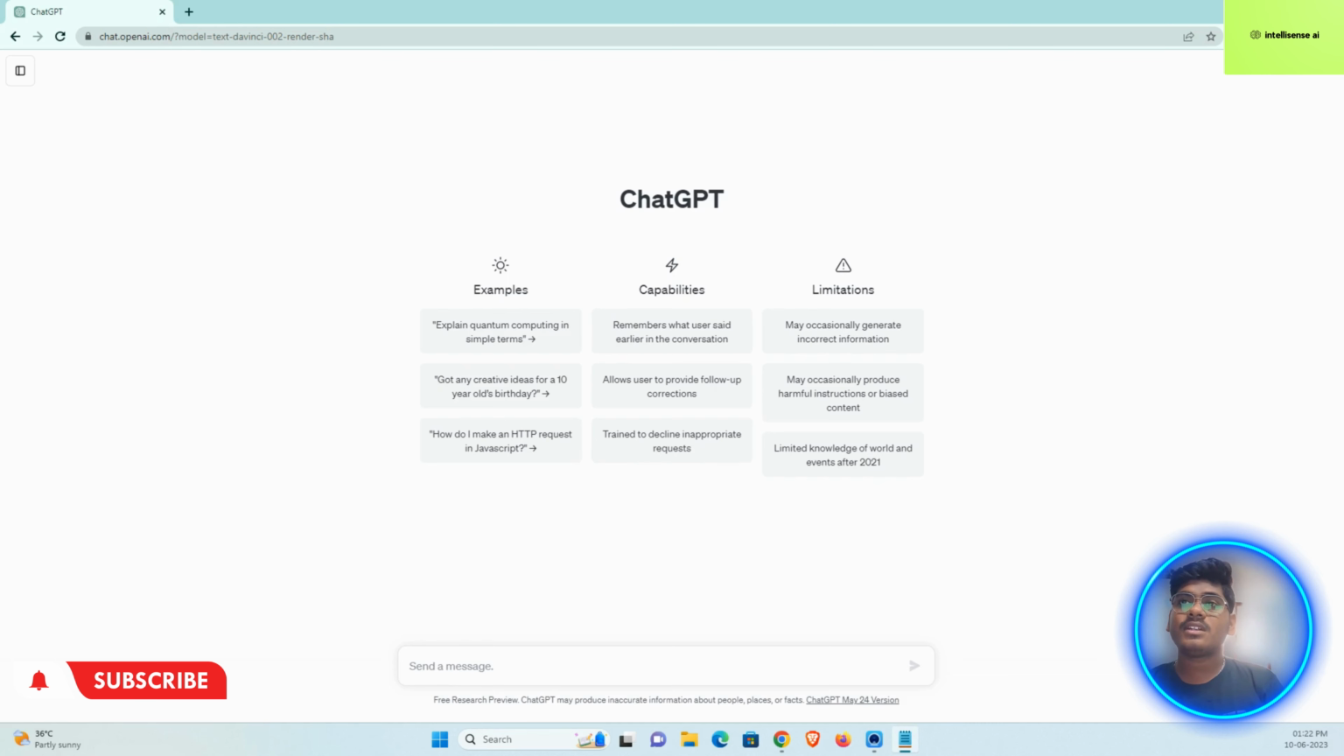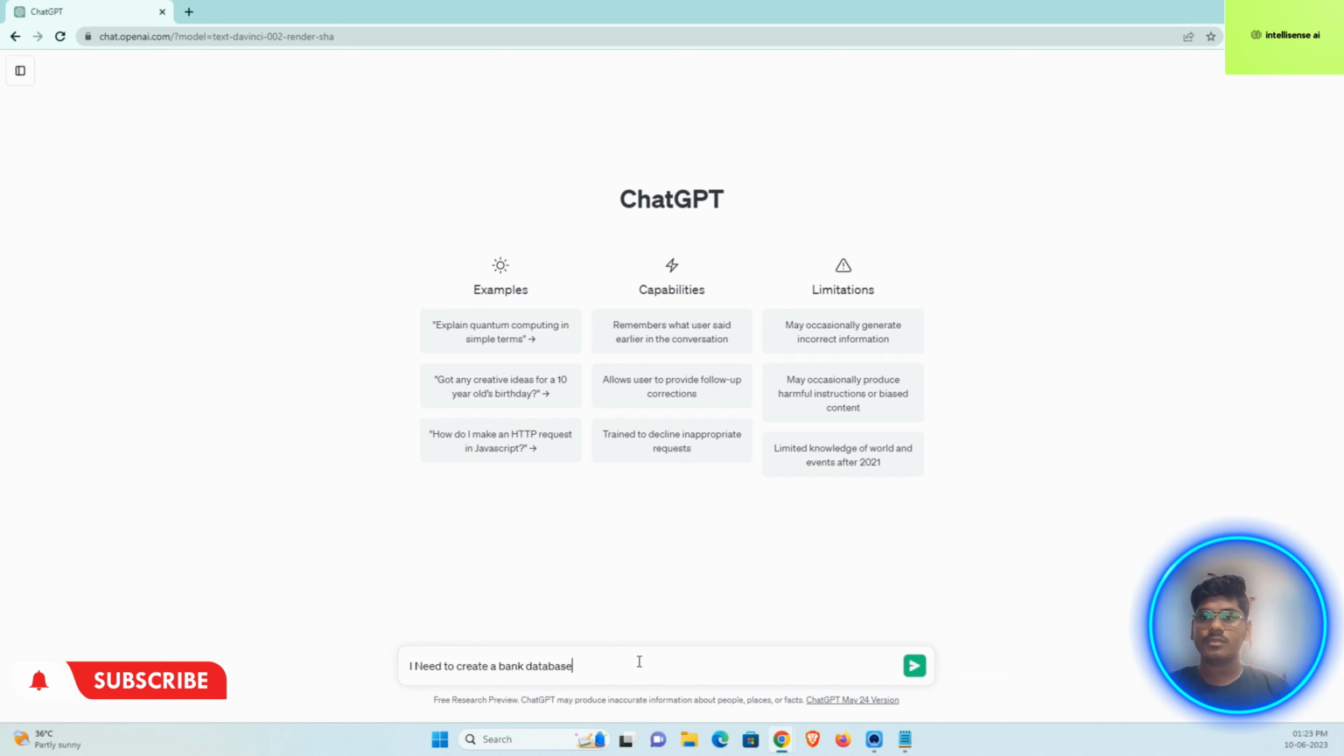So I'm going to open ChatGPT. Here is the ChatGPT window. In that I can simply type: I need to create a bank database that includes all tables and relations with the dummy data. I'm going to enter it, and let's see the output.